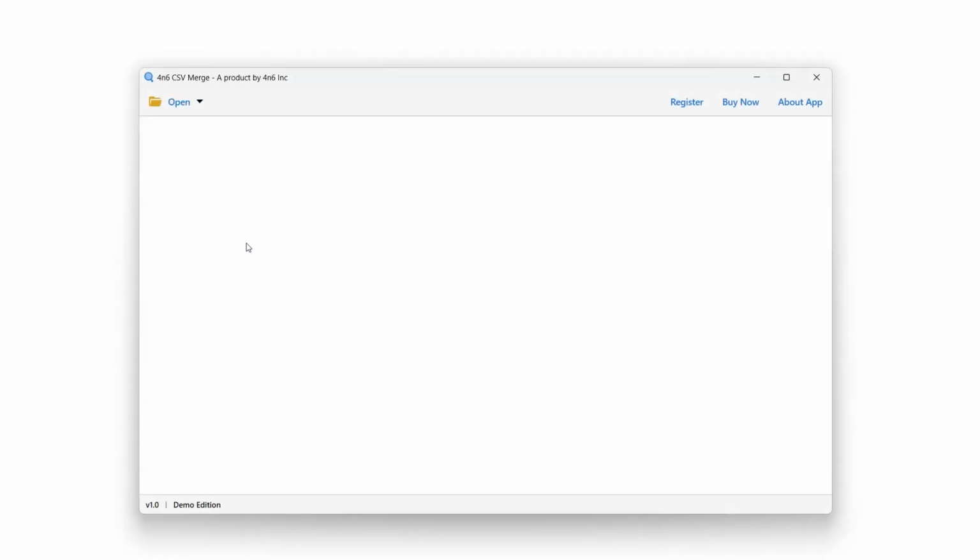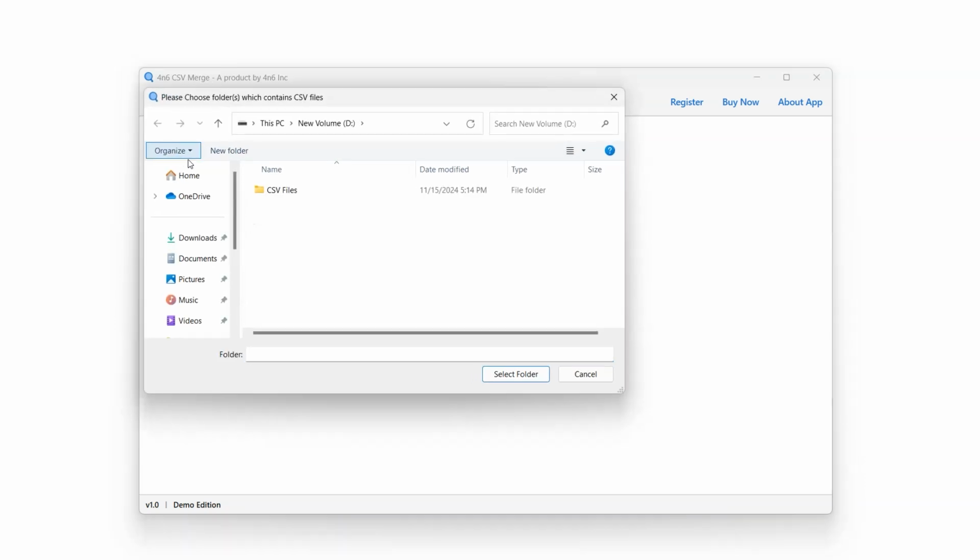To begin, click on the Open button. This tool provides the user with two options. You can choose either one of the available options. Choose Files option to select single or multiple files. Choose Folders option to select the entire folder at once. Click on Choose Folder option and select the folder containing CSV files. And click on Select Folder button.